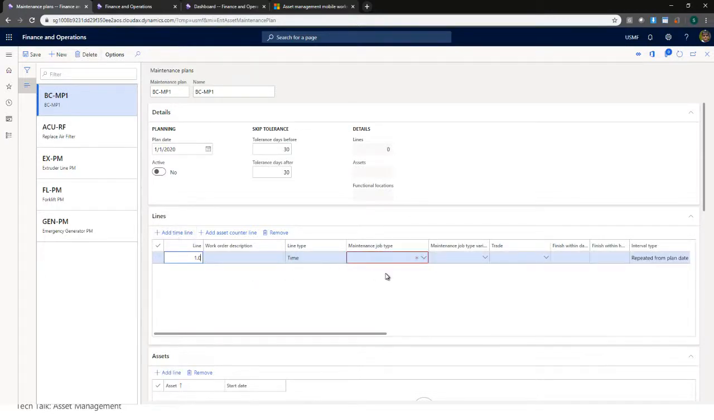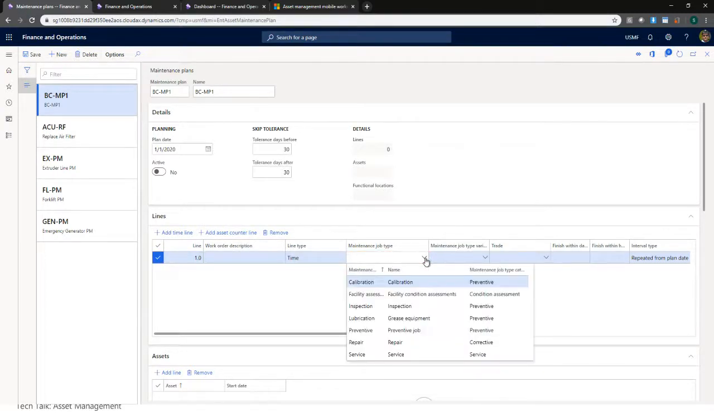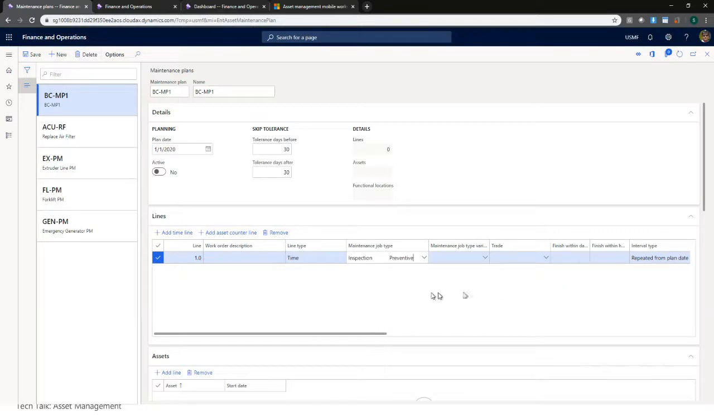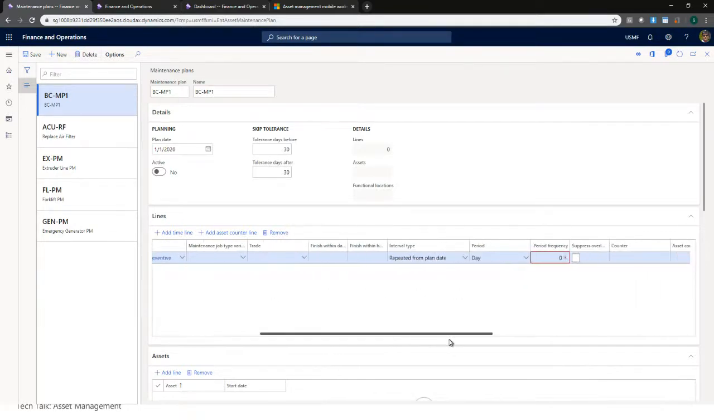Most commonly, I have seen most customers do the timeline based approach unless they have some way of automating the counter update process. So here I would say, okay, at timeline, I need inspection to be done once every quarter, so that's the frequency.